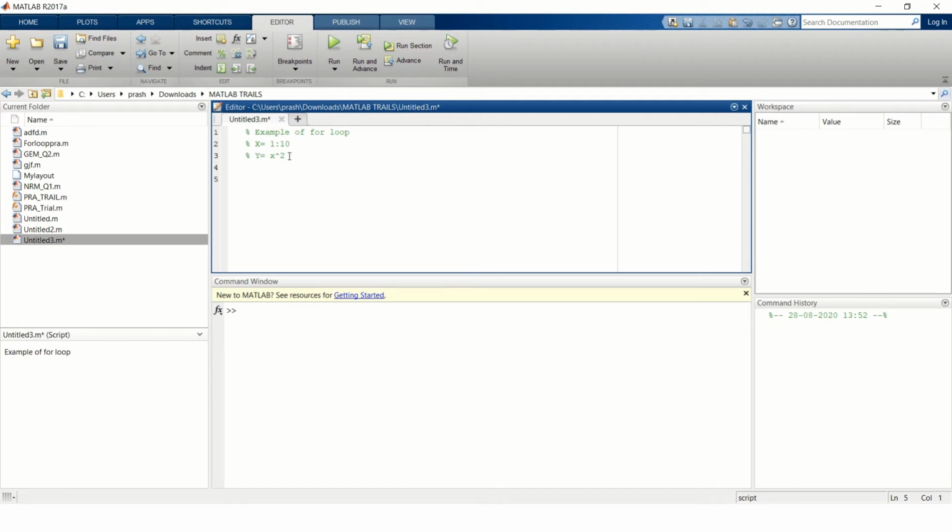Then if you want to execute this, go with for, then a blank space. Here the governing variable is x, equal to the value which will start from 1 and go up to 10 with increments of 1. So the increment is 1 and the stopping condition is 10. So with the given values of x, calculate y, that is x square.